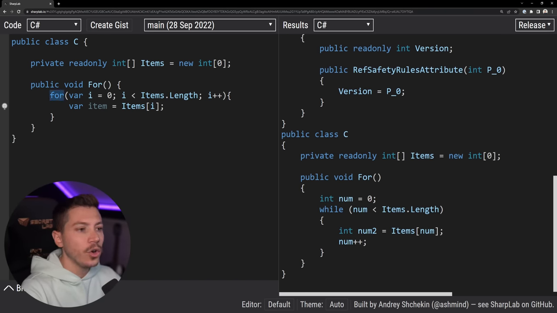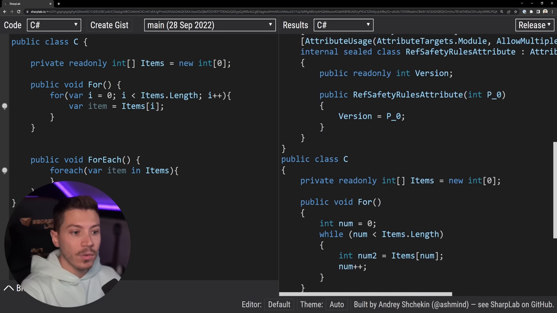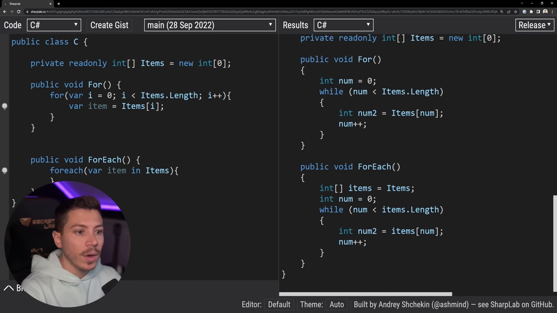As you can see, the for loop over here is being lowered into a while loop behind the scenes. Now, if we add the foreach loop for the array, you're going to see that likewise, the foreach loop on the array is also being lowered into a while loop. So when it comes to arrays, for and foreach loops are basically identical. However, let's take a look at other stuff like lists, IEnumerables, ICollections, IReadOnlyLists. All those things actually behave differently.